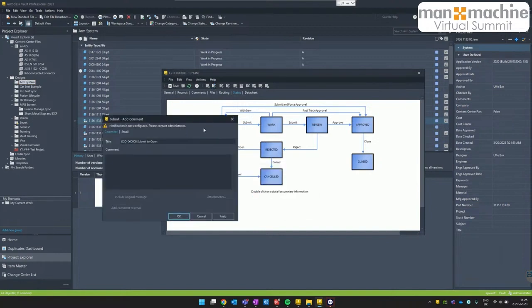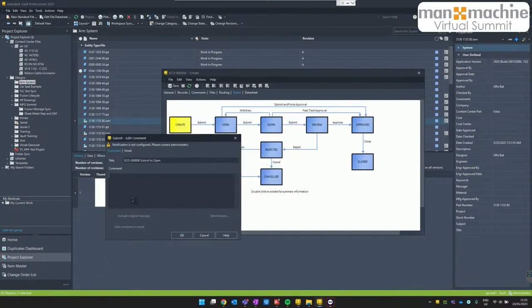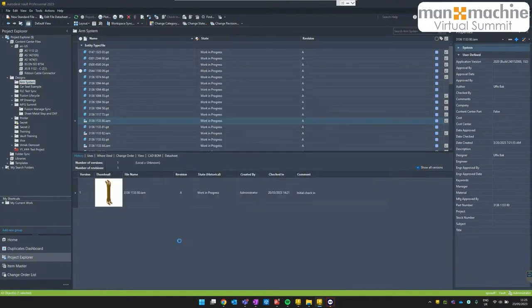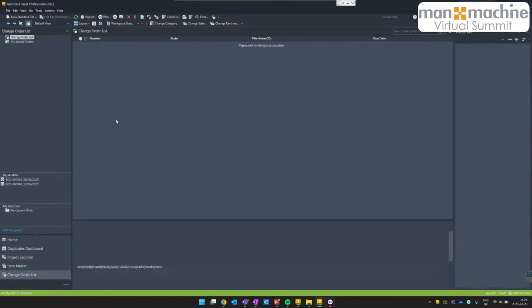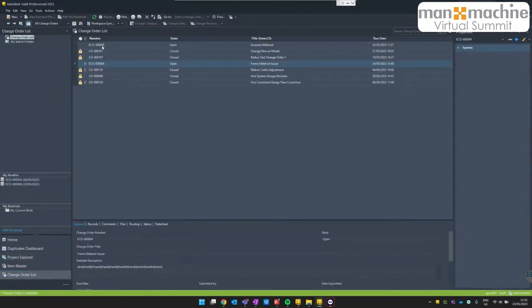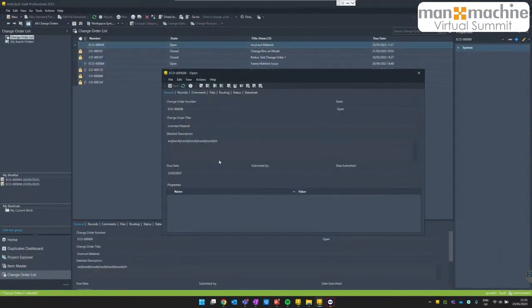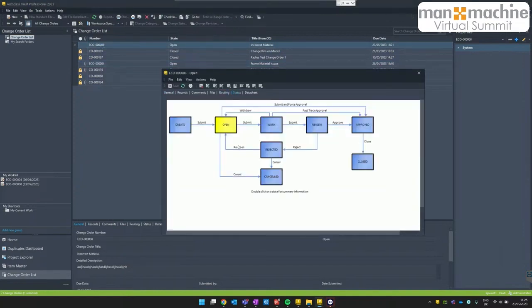I can move this ECO in this life cycle by using the buttons up at the top, adding more detail again, and clicking OK. And inside of that ECO, which has closed for some reason, we just need to go and find it again. It will have moved to a different status.